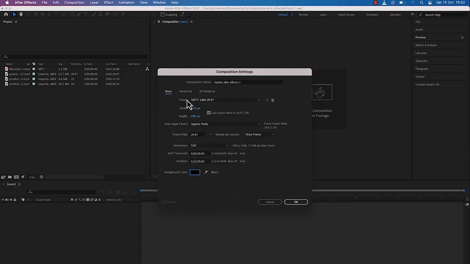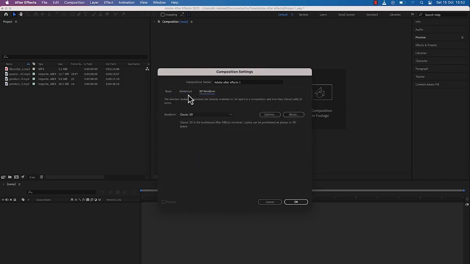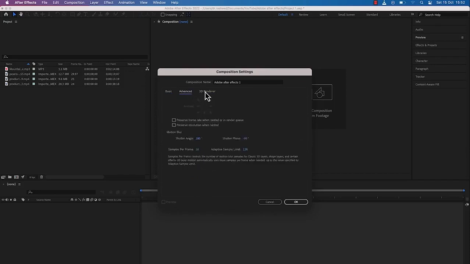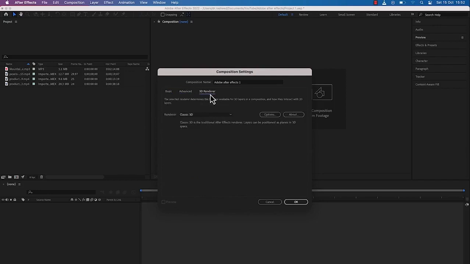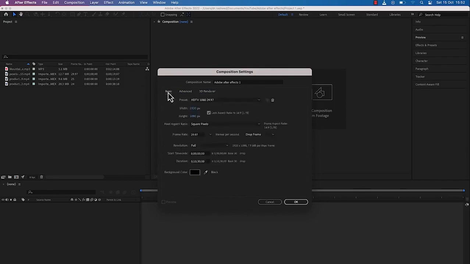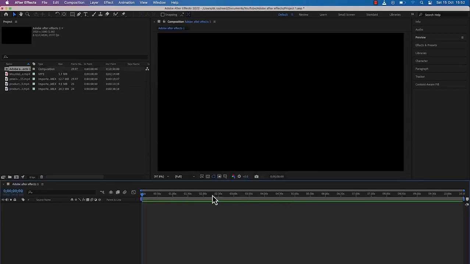Okay, so the next is the advanced and the 3D renderer. I don't touch anything in the advanced, and also I don't touch anything in the 3D renderer. Okay, I leave everything at default. So once you are set with all these basic features, you can just go ahead and click on OK to create your first composition, which you have just done.